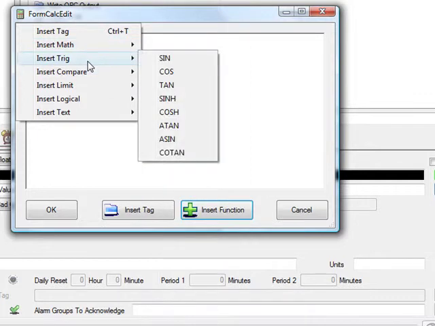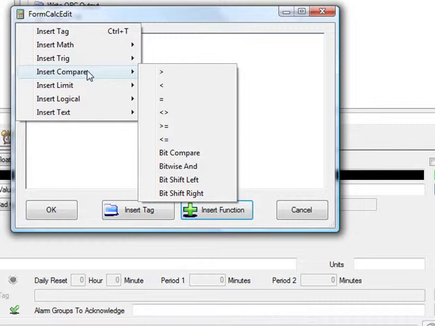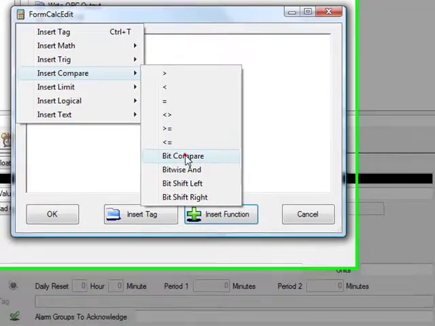We also have trigonometric functions, sine, cosine, tangent. We have comparison functions. Those are commonly used with if statements that we're going to cover in a moment. So you can compare if it's greater than, less than, equal to, not equal to. There is the bit compare functions. Let's take a closer look at that function.